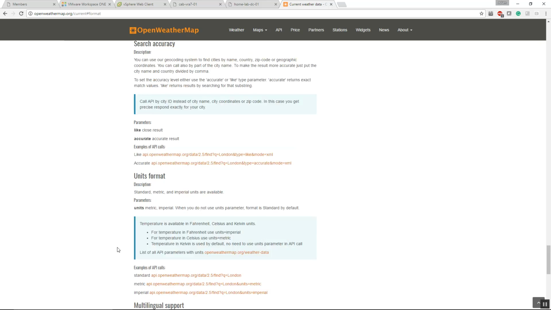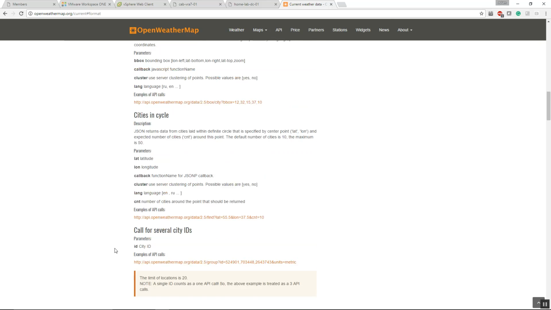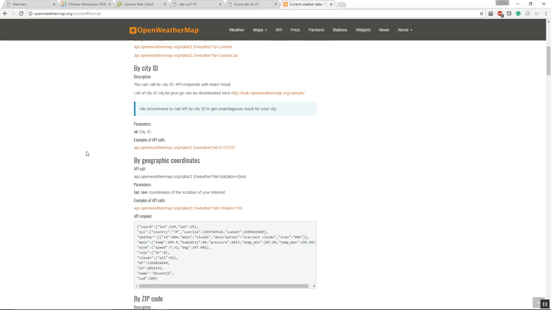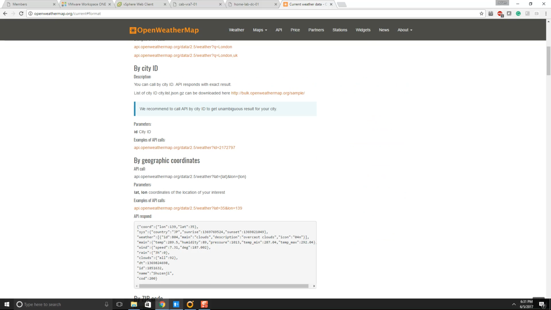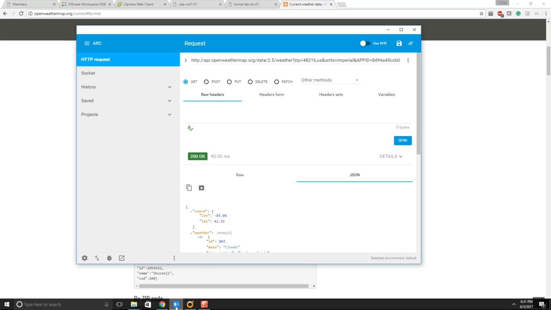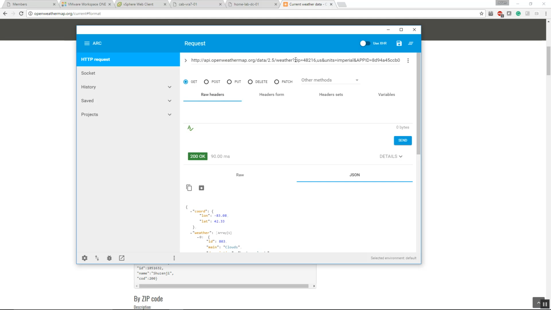So what I'm looking at right now is actually one of those API guides. You can just go on openweathermap.com, look for that API guide, and it'll detail all the information that you would need with that API. So going back to Advanced REST Client, we can see we're looking for the zip code, and it's within the US. The units are imperial. And the app ID, which is just an identifier.